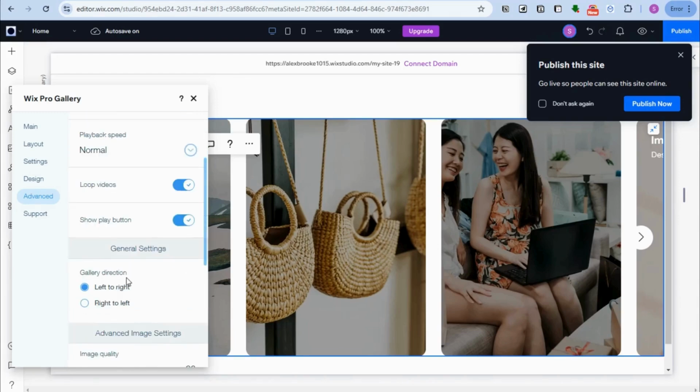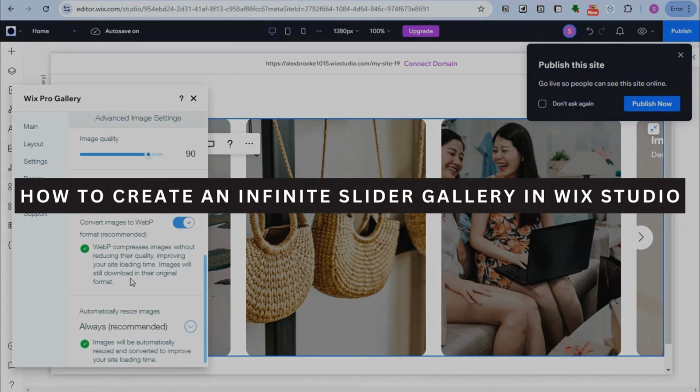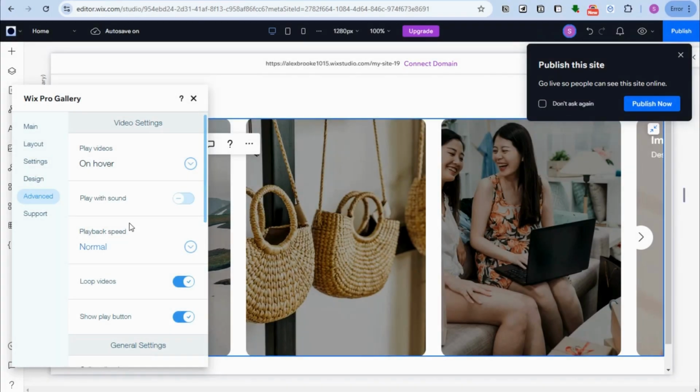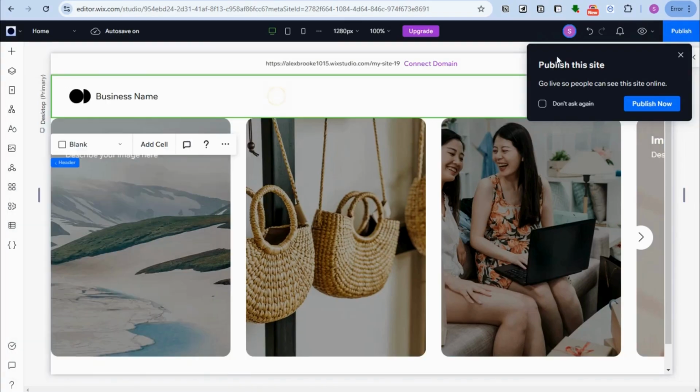Hey guys, welcome back. In this video, I will show you how to create an infinite slider gallery in Wix Studio. So let's get started. First, you have to sign up in Wix Studio.